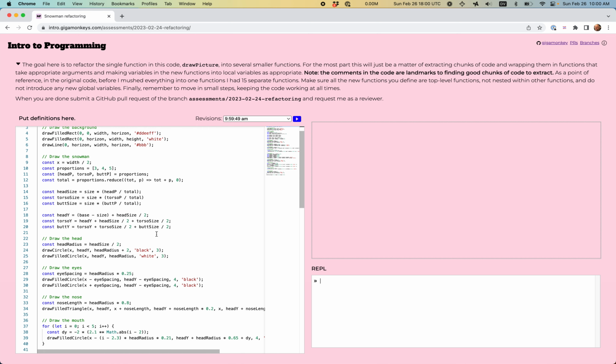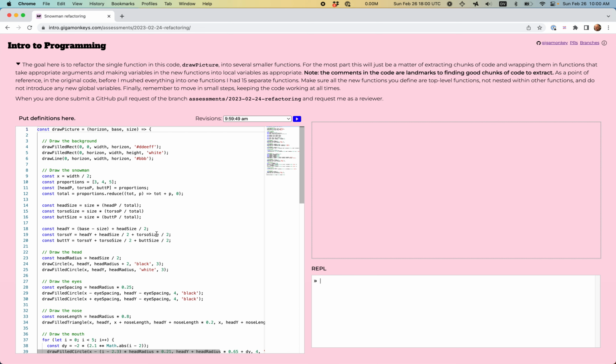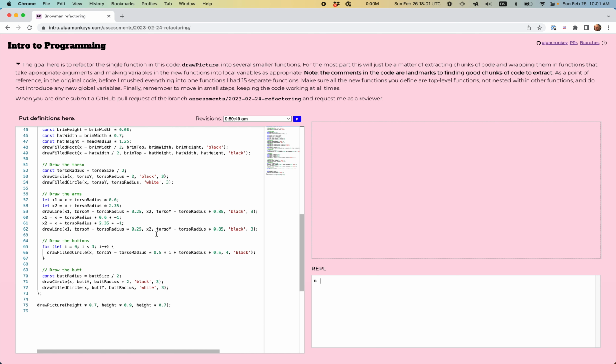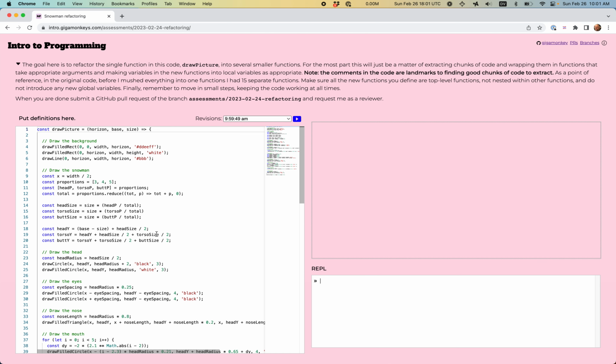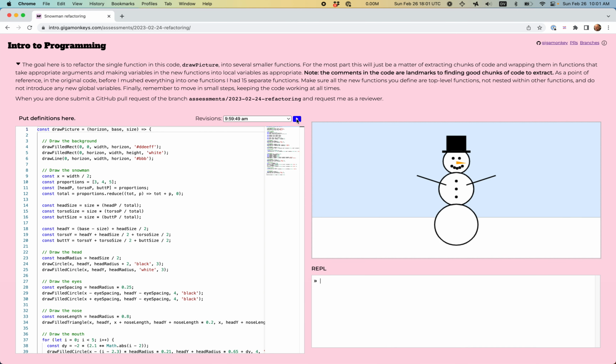Otherwise, I'm going to try and do this as quickly as possible just to show you what a mechanical process it is. So we'll start with the code as it started, draws the snowman, isn't he jolly? And so what I'm going to do is do this same refactoring over and over again, where I find a chunk of code and extract it to a function. So first thing, draw the background, draw the snowman. Those are two obviously different things.